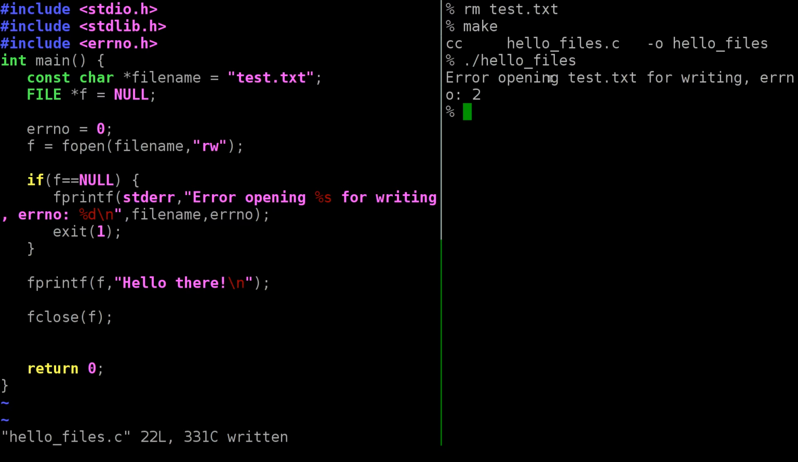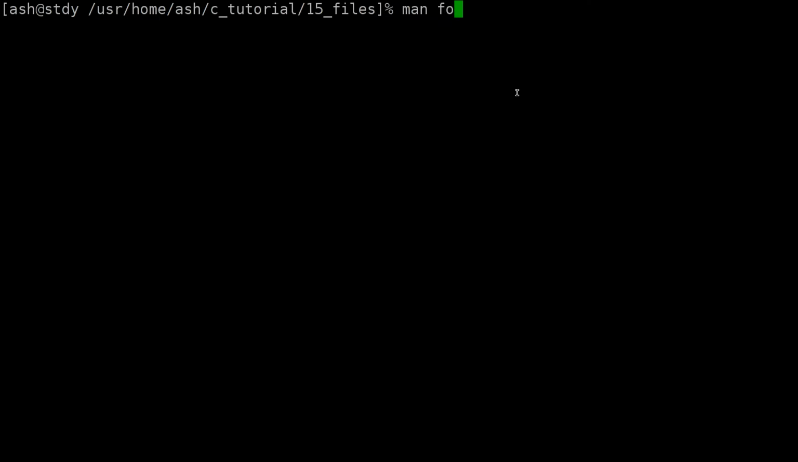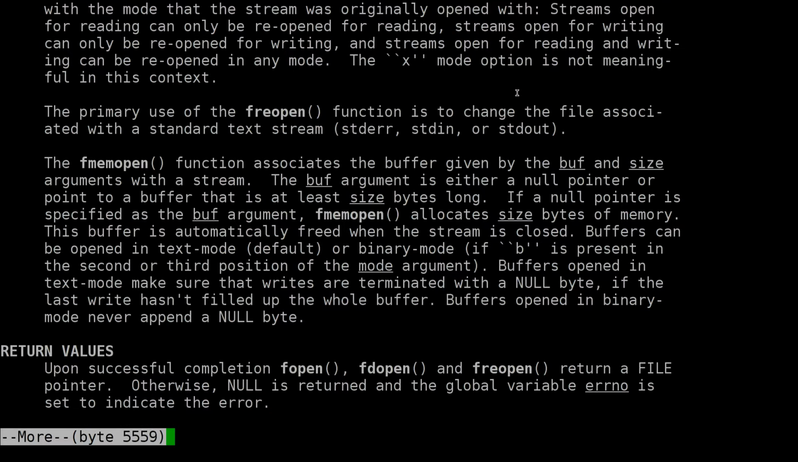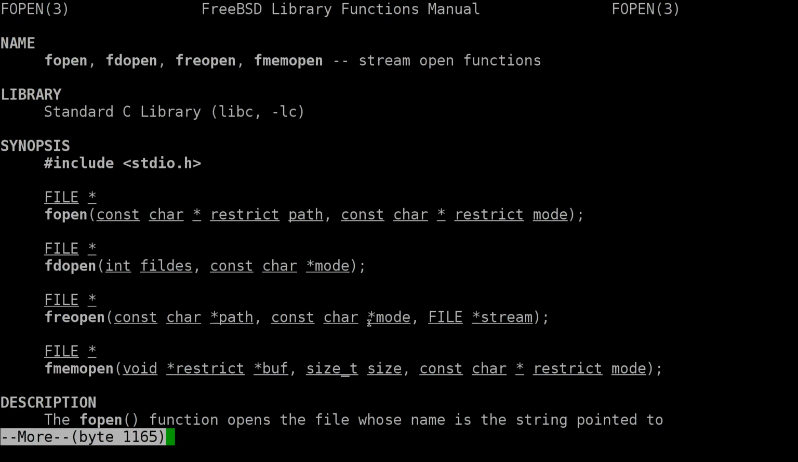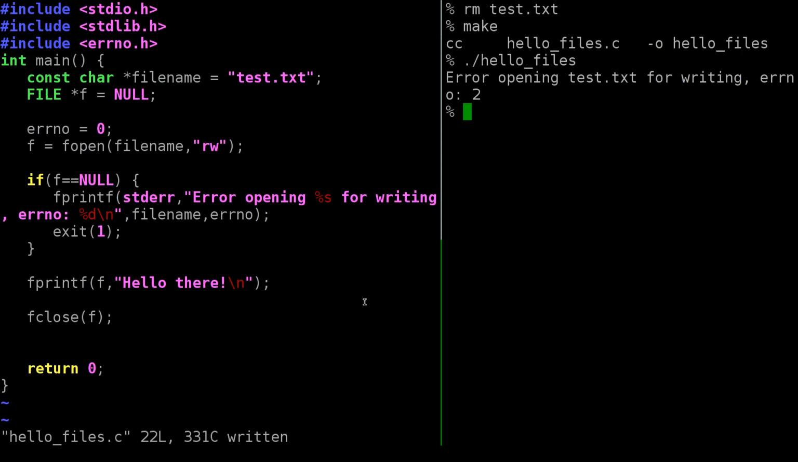Well, we get an error. Error opening test.txt for writing, error number 2. Now that will actually be, if we look at what fopen returns, null is returned, and there's only actually one error, which is called EINVAL. The mode argument was invalid. So we could check if it's equal to EINVAL, but there's only one error that can occur anyway. And the reason it's invalid is because we've tried to open a non-existent file essentially for reading. It's okay to open it for writing if it doesn't exist because it'll be created, but we can't open a non-existent file for reading.